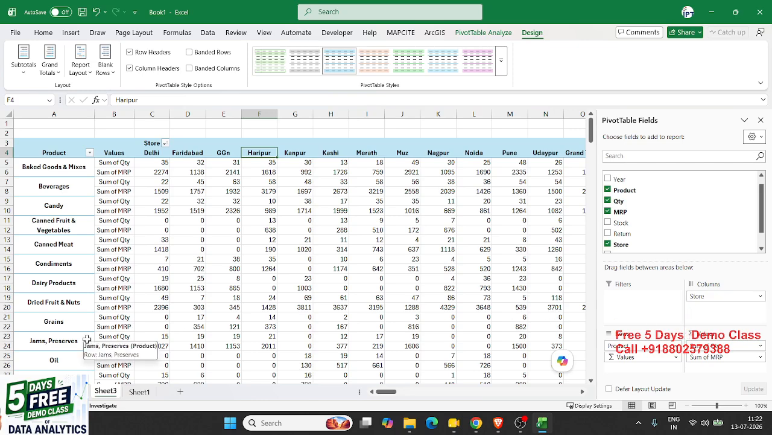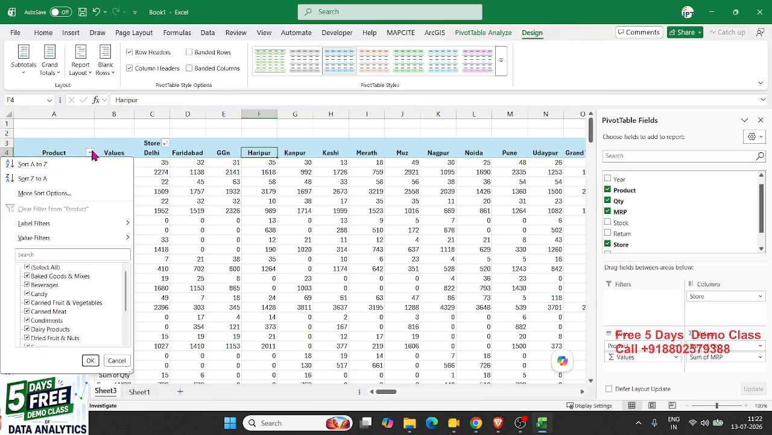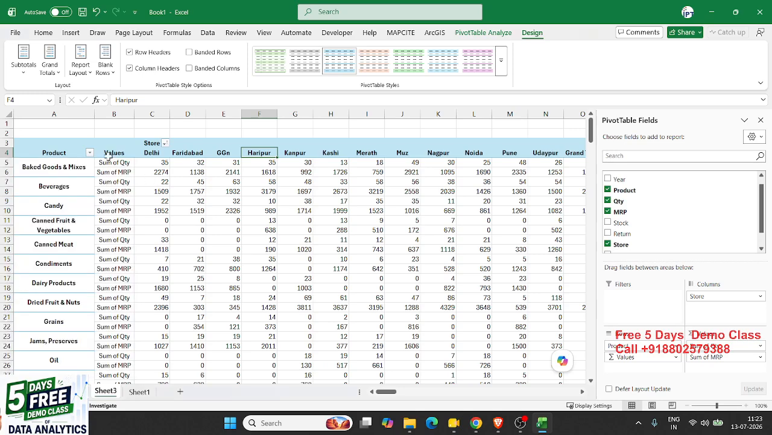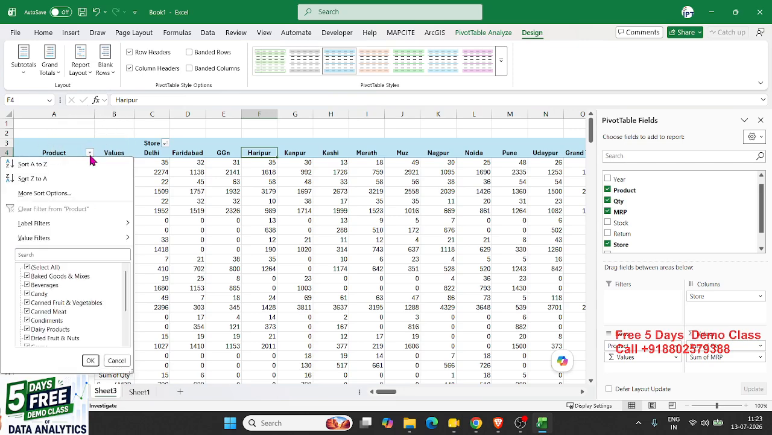But we can also apply the pivot filter. In the pivot table there are three filter features. First is the row filter. I want to show only some, like 2 and 3 products. So just click here and click the filter. You can click this symbol, this is the filter symbol, and just uncheck all, and we have applied.